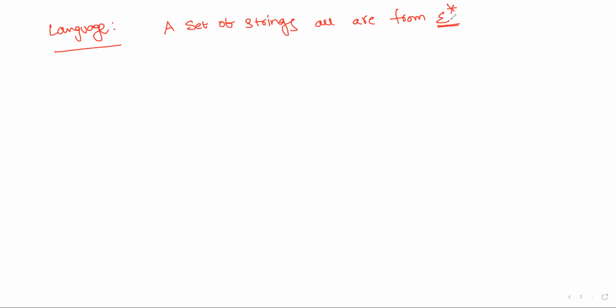Okay, I will explain sigma star first. What do you mean by sigma star? Here sigma is an input alphabet. Assume sigma is equal to {0, 1}. That is, we have two input symbols, or two alphabets, 0 and 1. Sigma star means 0 or more occurrences of any symbol.